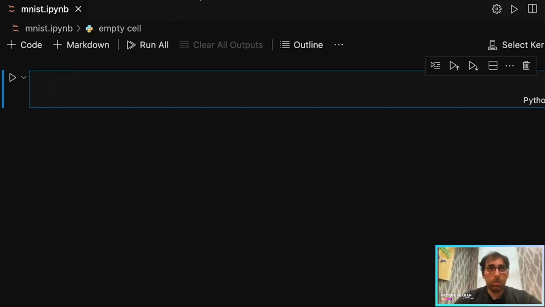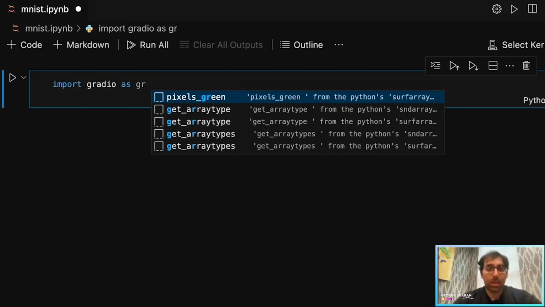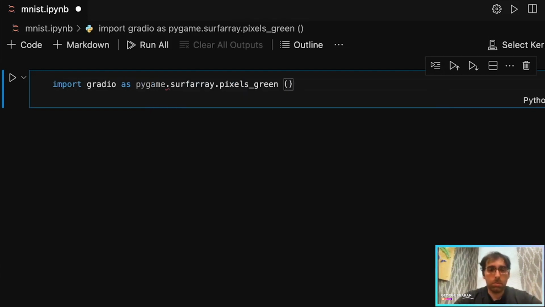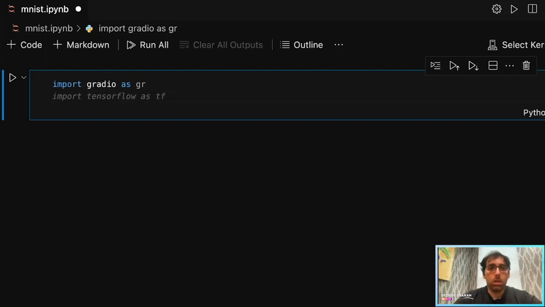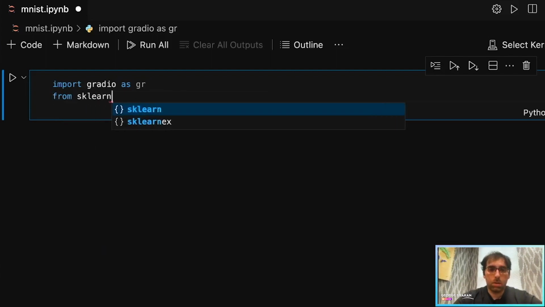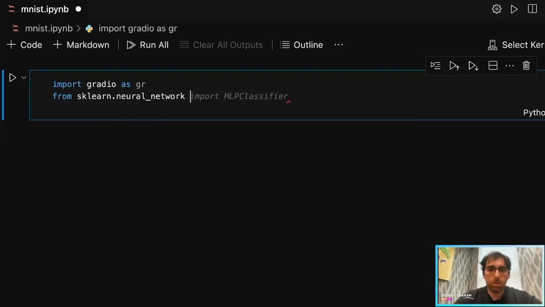Before we get started, we have to import some packages. So the first one is gonna be Gradio as GR. This is the only one that, if you use it in Google Colab, you'll have to pip install. But other than that, everything else is good to go. The next thing we're going to have to use is a model, and I chose to use a model coming from sklearn, multi-layer perceptron, otherwise known as a neural network.